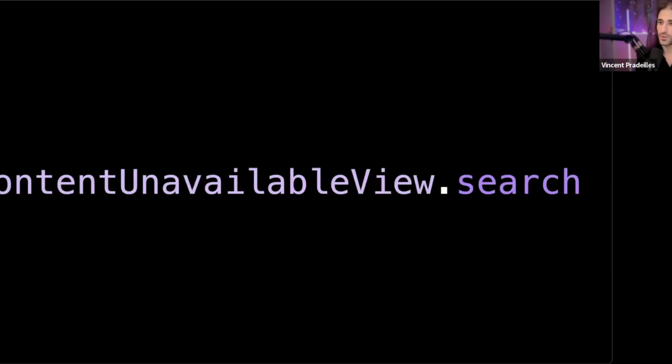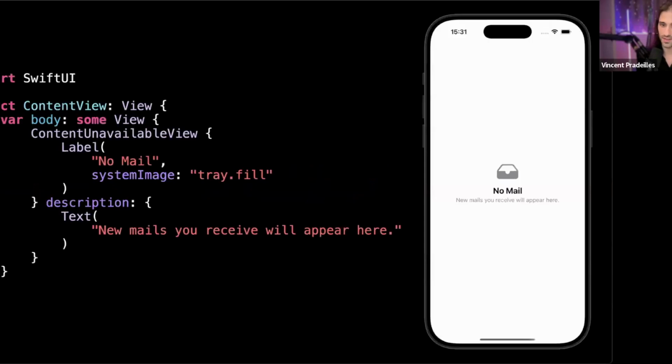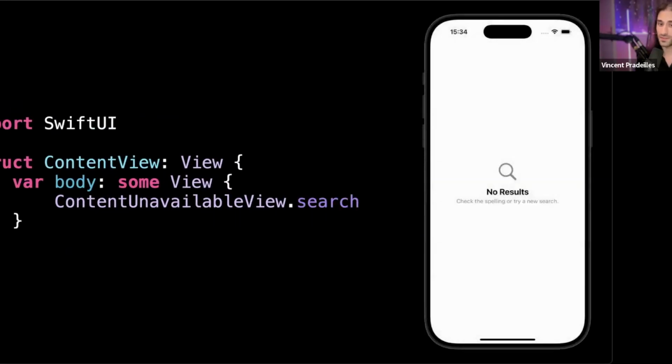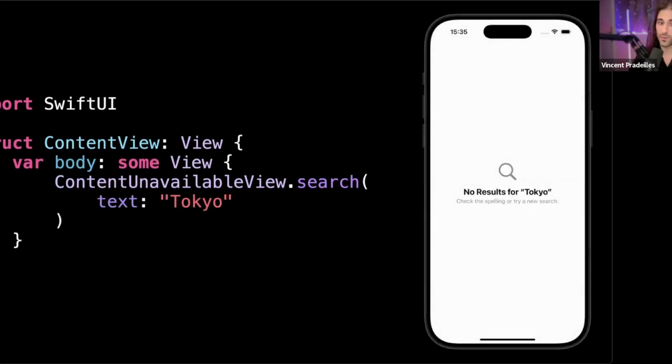unavailable view. I'm sure you're already aware of content unavailable view, which allows you to have a built-in view for when there is no content, which is always much better than just showing a blank screen. But I wasn't aware of it until I started doing some research. There is actually a static property on content unavailable view, which allows you to get a specific version of it that makes sense in the case of a search. It will be tailored to the fact that there is no result for the search, and you can even pass it whatever the user searched for, and it will add this in the view.